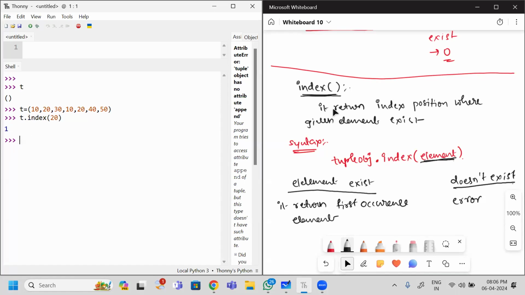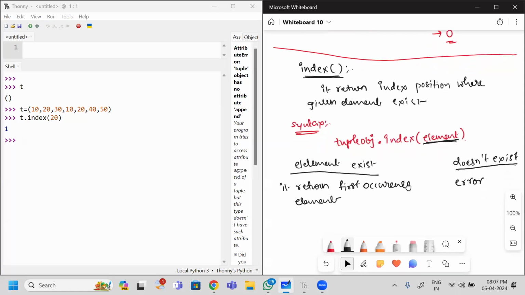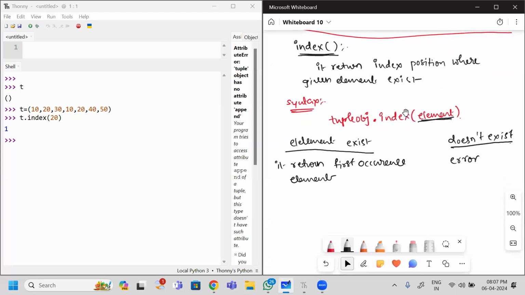While teaching the index function for list, I mentioned one more syntax. I want to check for the second occurrence. If you want to check for the second occurrence, what is the other syntax you have written?